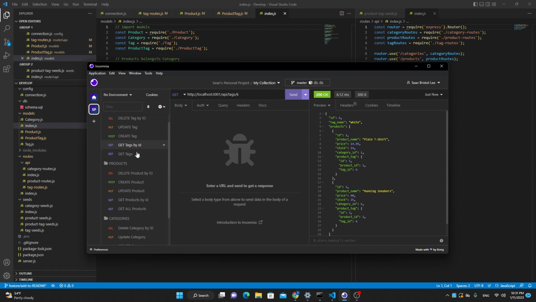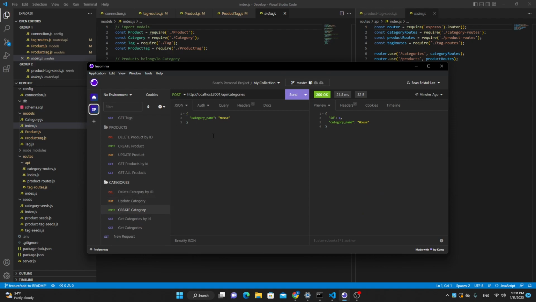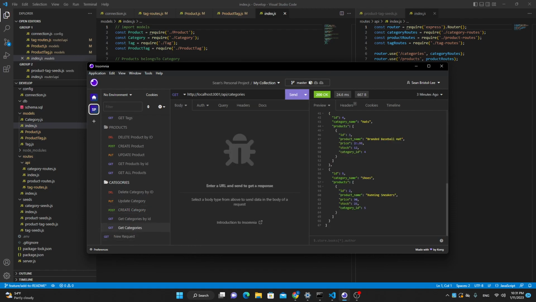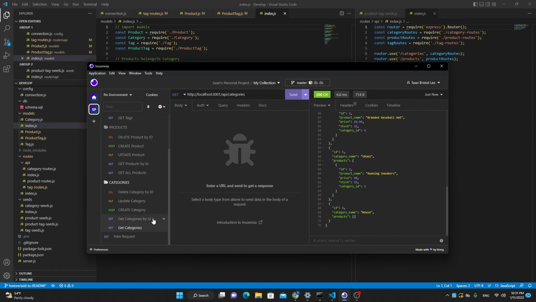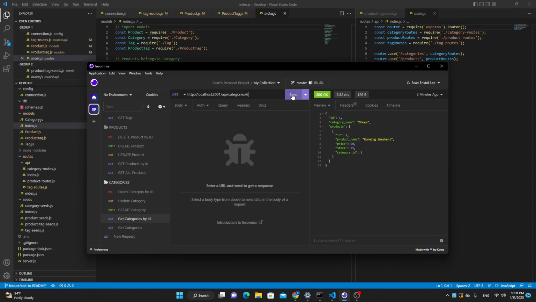Okay, let's try creating a new category. So we come to create category. I already put one in here just for time's sake. We're going to create the category called mouse. Maybe we want to include mice in the e-commerce store. So we're creating this. It's going to be ID 6, category mouse. If we get categories, send it. Yeah, there it is. We created the mouse. We can get the category by ID just to test it out. And there we go. We don't have any products associated with it yet.